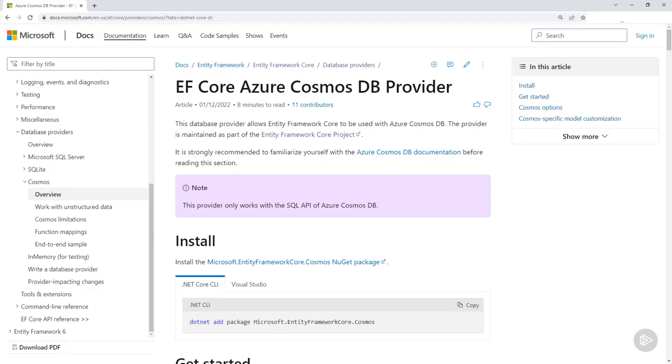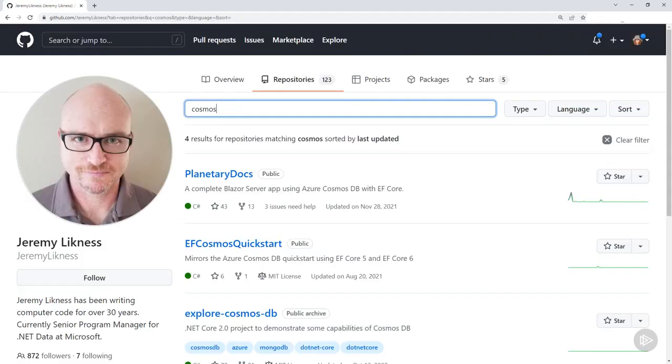You can learn more about this provider from the docs, as well as some great content created by Jeremy Likness, who's the program manager for all .NET data access at Microsoft. And he, too, loves this provider and loves working with Cosmos DB. I'll provide links at the end of this module for those.